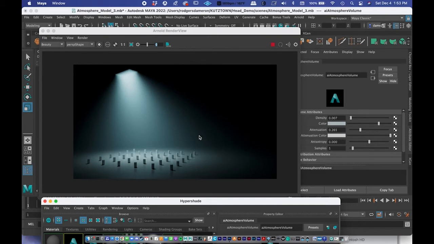Samples has to do with the resolution of the fog. I'm just going to leave it at 5 for now. But when you get to the rendering process, that can be helpful. And then anisotropy, I don't know how to pronounce that. Anisotropy is something we'll show here now.